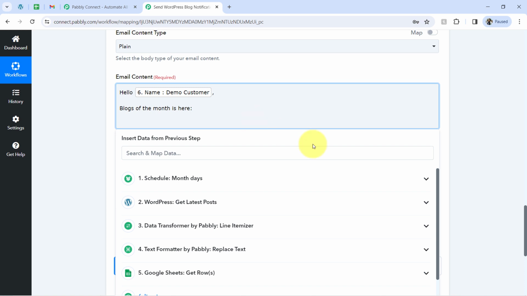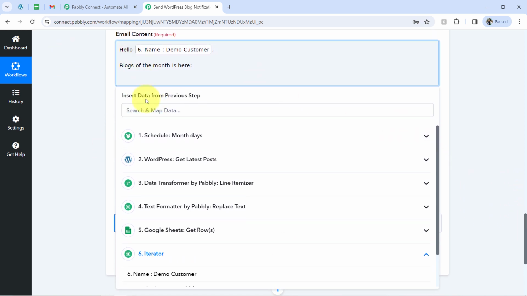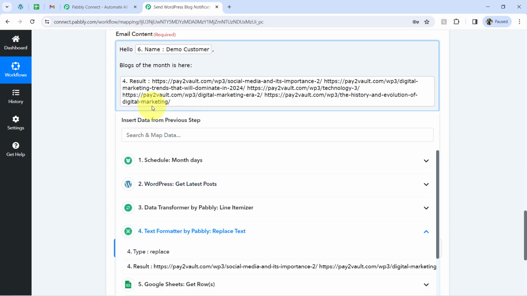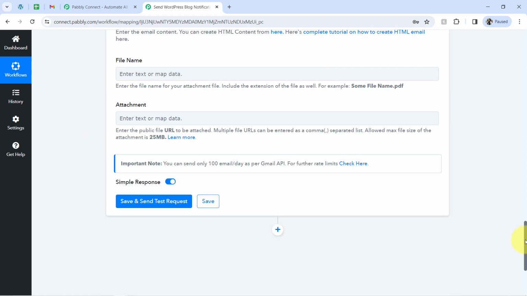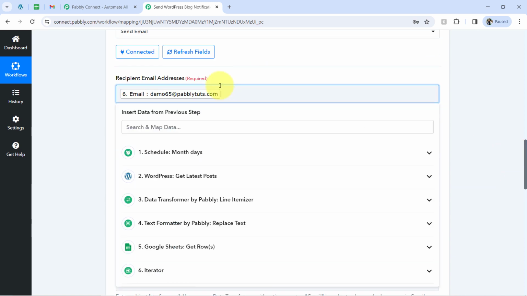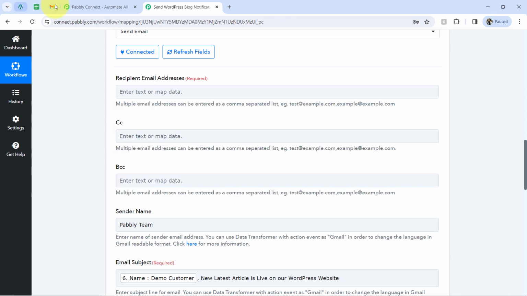And how about I map those 5 articles? Now you tell me from which particular step I should map the articles. Remember, we have separated all the 5 links of the blog with the help of /n. So here we have the link of all the articles. How about I click on this button, save and send test request, but before that I will have to replace this dummy email with my genuine email address, and then I am going to click on that button.